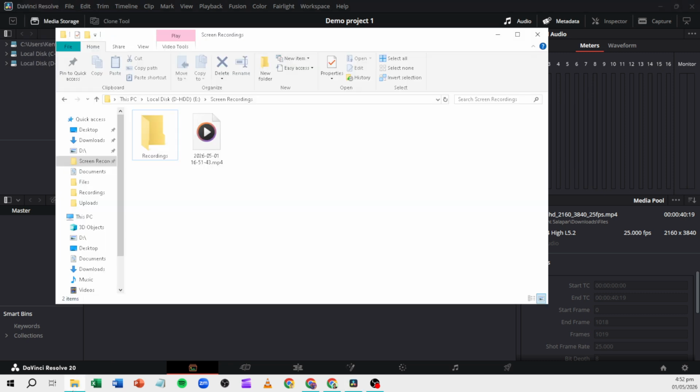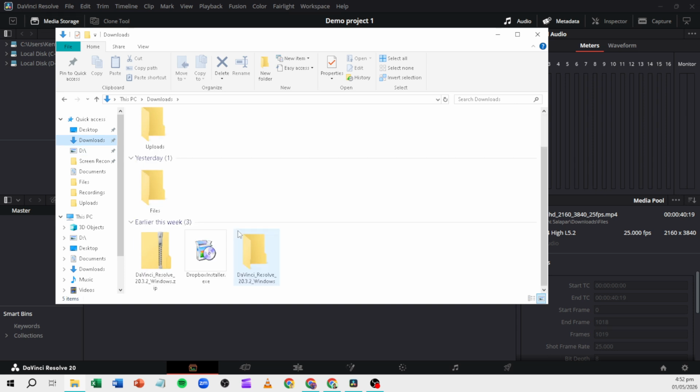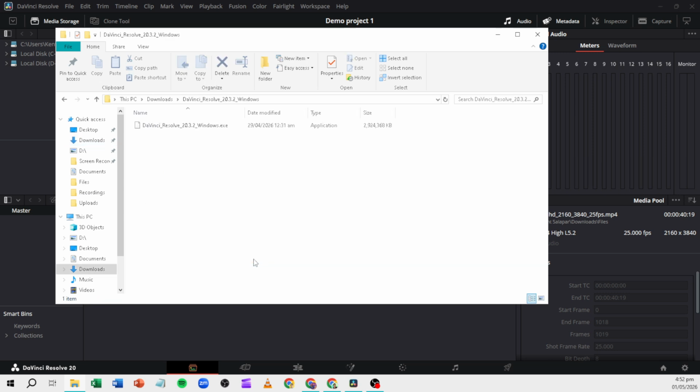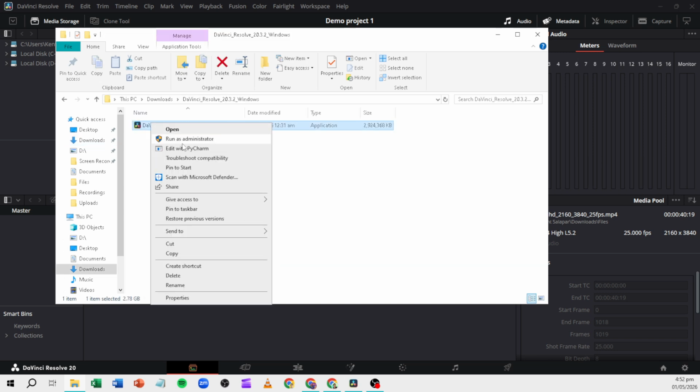Work through these in order, testing after each change. With updates applied, the correct GPU selected, stuck tasks cleared, and permissions sorted, Resolve should open normally on Windows 11. If it doesn't, consider checking the official support resources for your exact GPU and Resolve version.